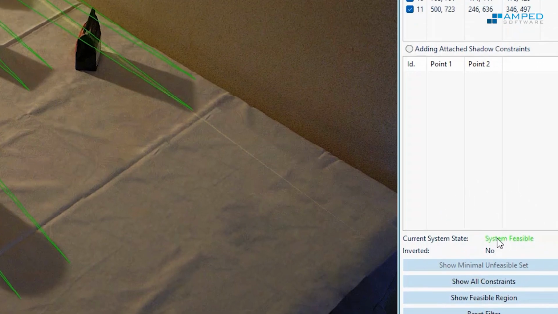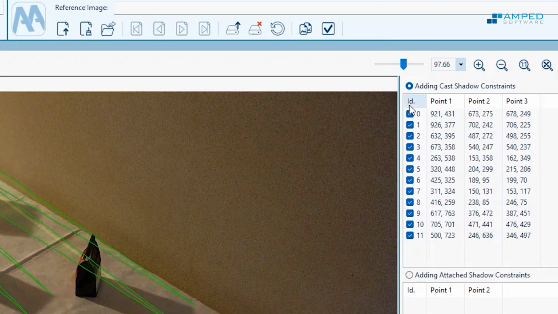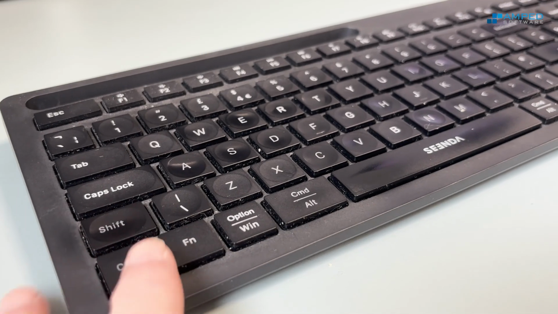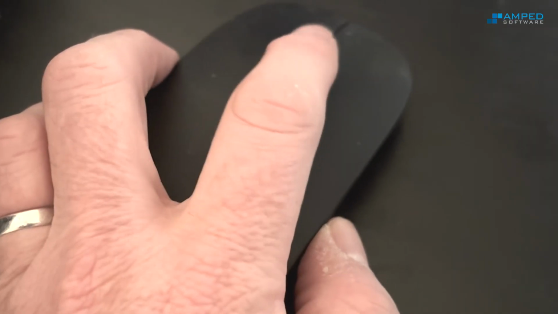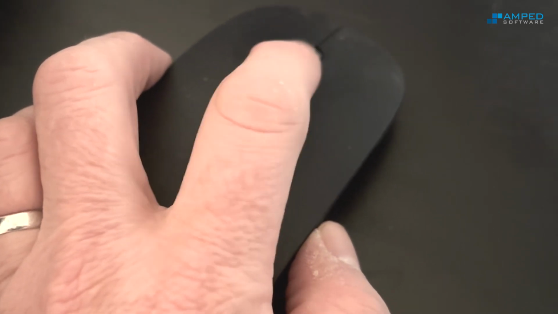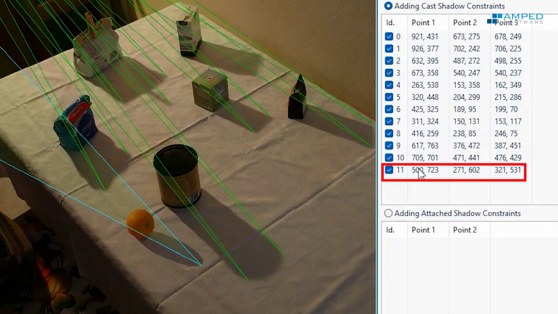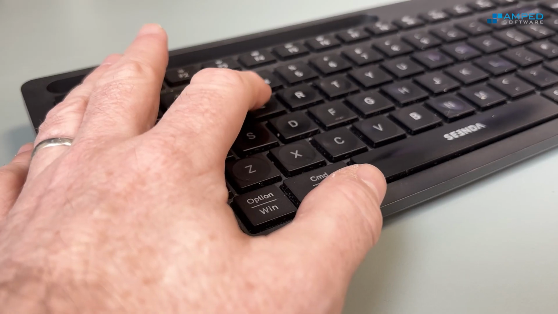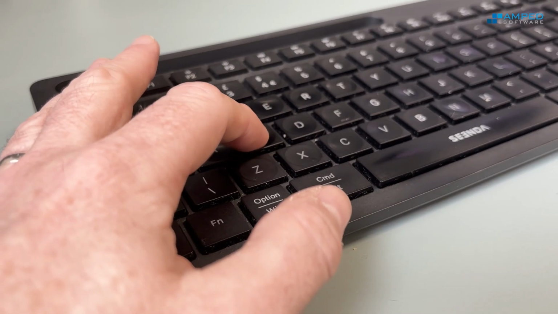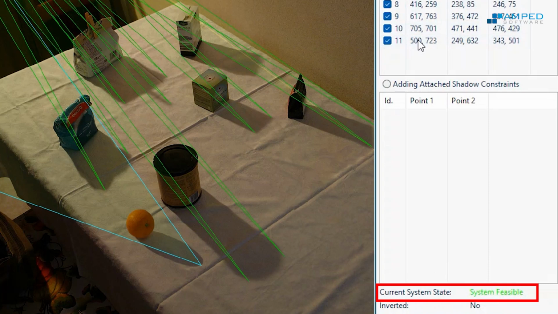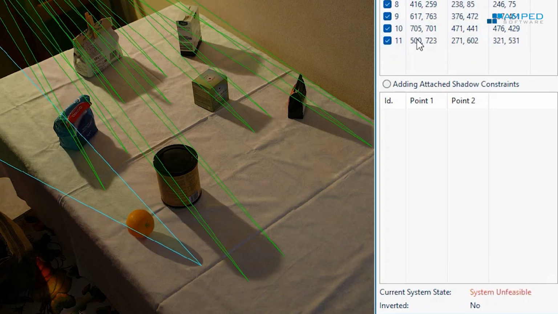I can now hover over a particular wedge with the mouse within the constraints box, hold down the control button on the keyboard, and use the scroll wheel of the mouse to expand or shrink the wedge. I can also use the keyboard shortcuts E and S respectively. As I'm shrinking the wedge, I can see exactly when the system becomes unfeasible. Now, how cool is this?